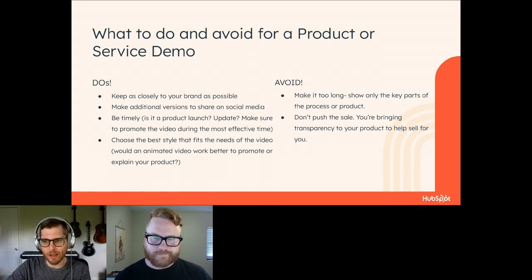And then things you want to avoid, right? Don't make it too extremely long. Show key parts of the process or product. You don't have to go into every nitty gritty detail.